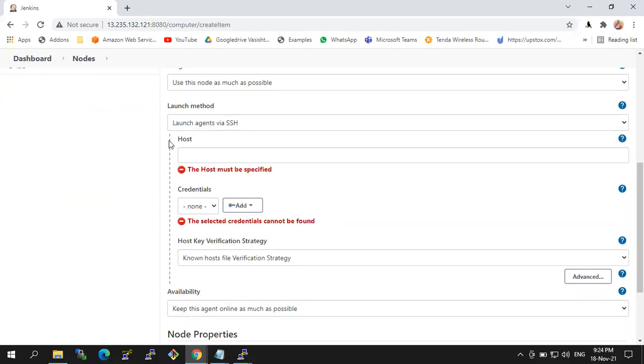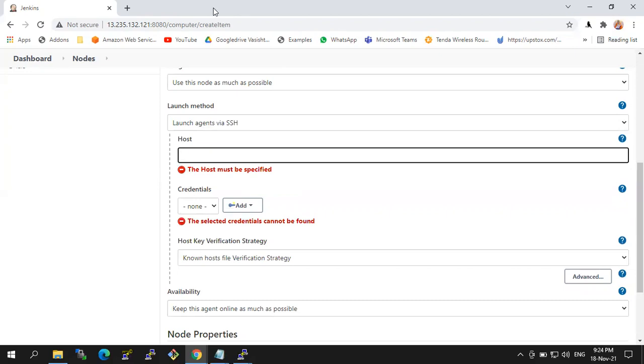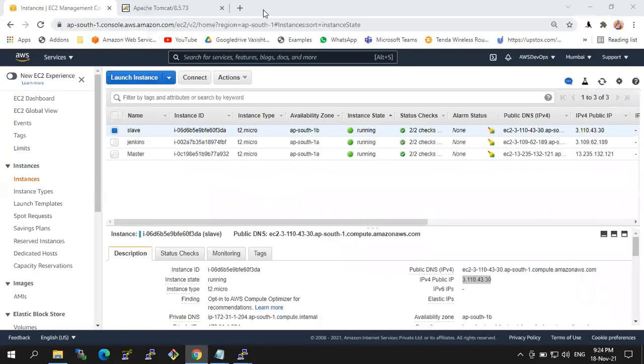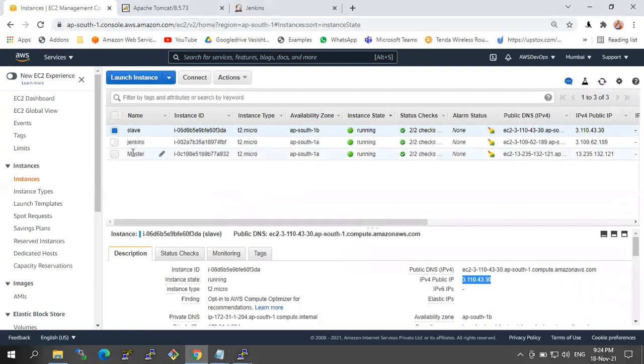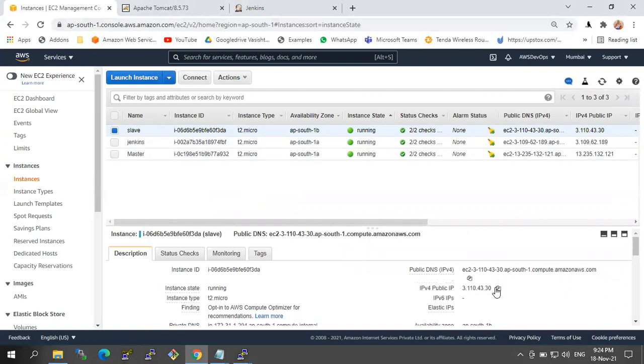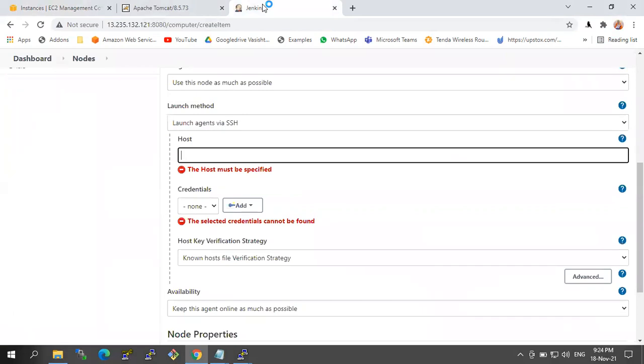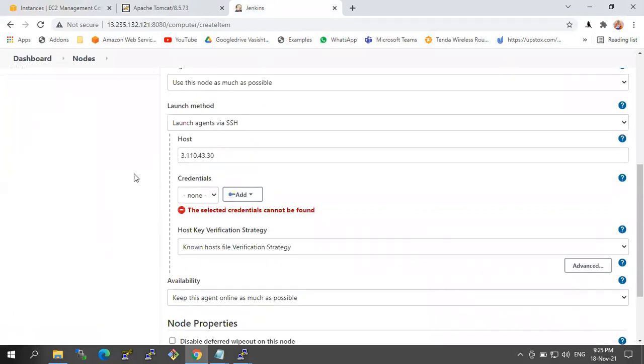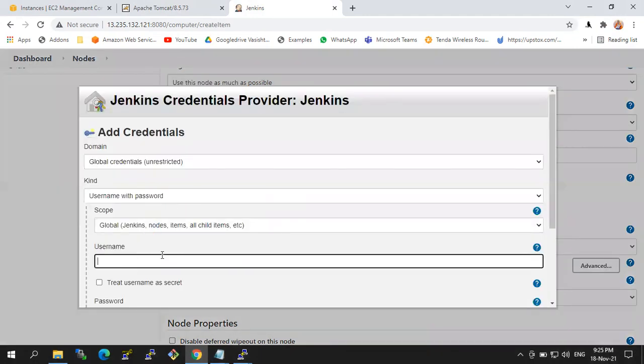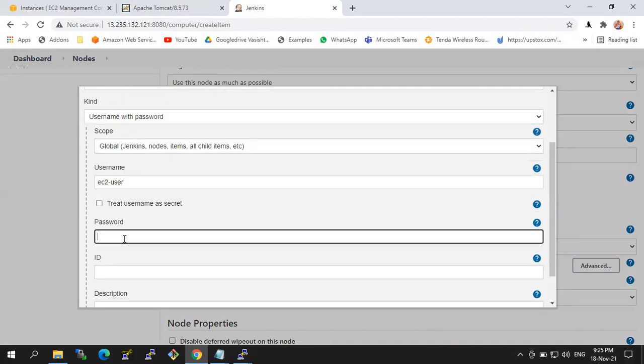For that SSH connection, you need to give the host name. You already know the host of the slave machine. Host means IP, so you need to give the IP here. Next, you need to give the credentials. Already you have created one set of credentials, right? By default there are no credentials here, so you need to add them. There you give the credentials: EC2-user as the username, and I am giving the password.